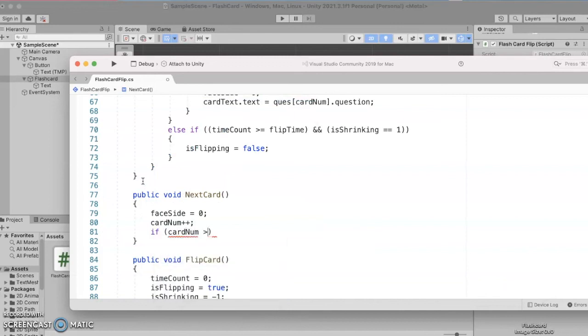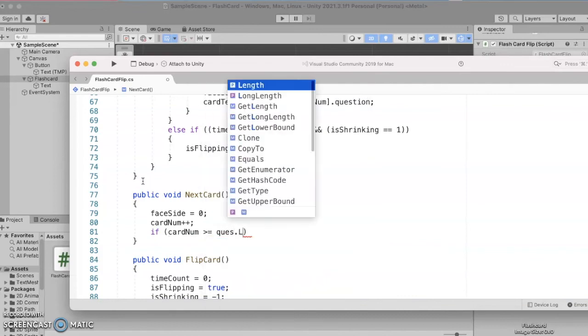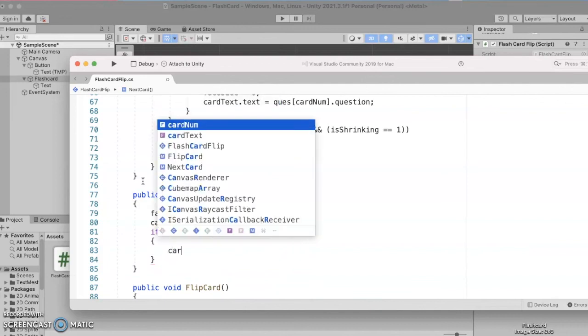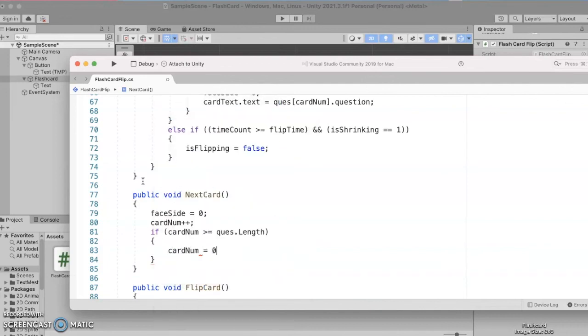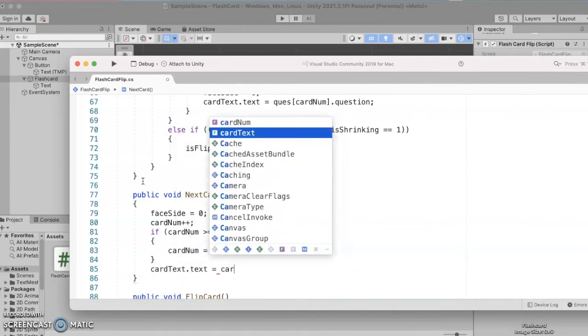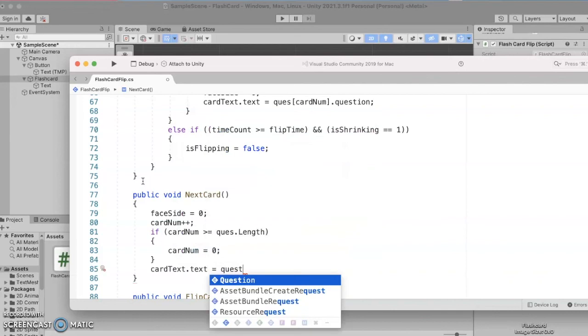So I'll say if the card number just got to something that is bigger than the length of our array, then we'll just go ahead and start back at the beginning again. So start back at 0. Otherwise, we want our card text to be updated to our next question.